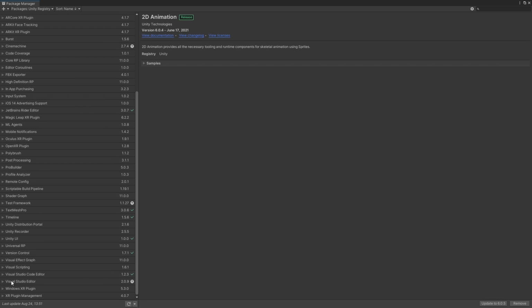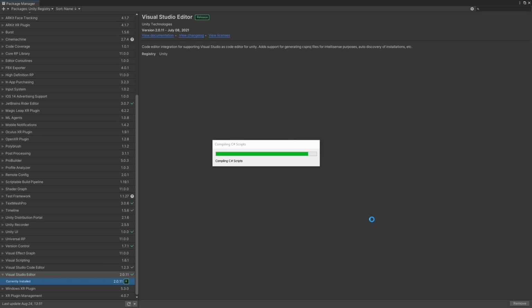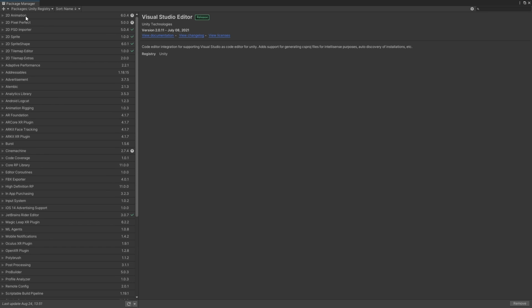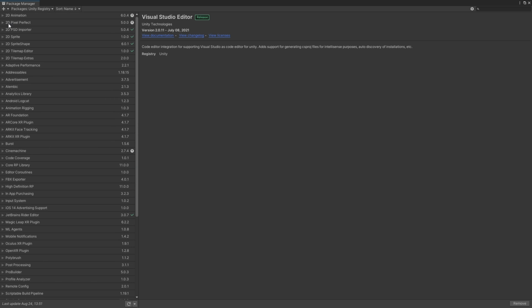We had a message about the Visual Studio Editor, so I'm going to upgrade that to the recommended version. And if there are any other upgrades available, they'll show with this little upwards arrow next to the package. I'm not going to upgrade anything else. And we're actually not going to be using the 2D Pixel Perfect package because this only relates to the built-in renderer. There is another version that we can use that is usable with the Universal Render Pipeline.